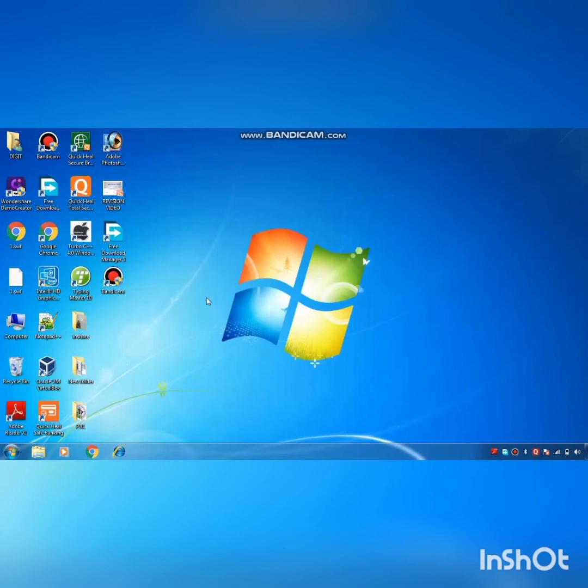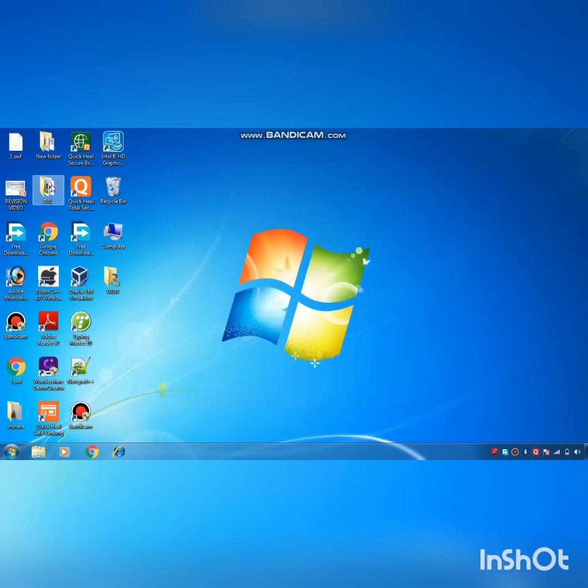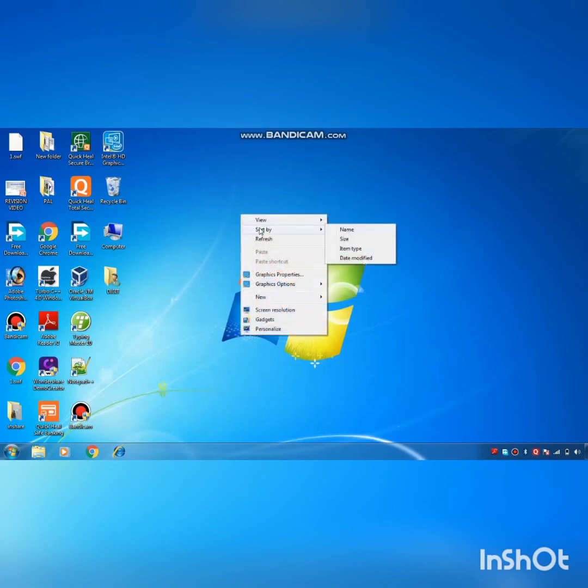Now the next is rearranging the icons. How you can arrange the icons on your desktop screen according to your need. The icons are the smallest graphical pictures on your desktop screen, so we can arrange them quickly in many different ways. Firstly, we have to right click on the desktop, then select the sort by option. Here we can arrange our icons on the basis of their name, size, item type and date modified. Suppose if we want to arrange the icons in alphabetical order, then we can select the name option.